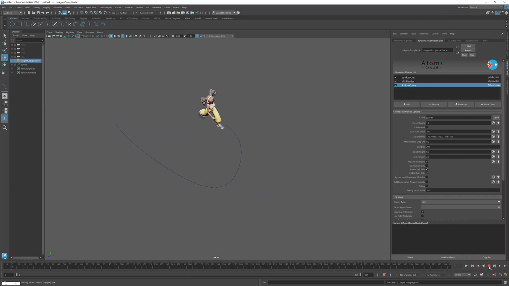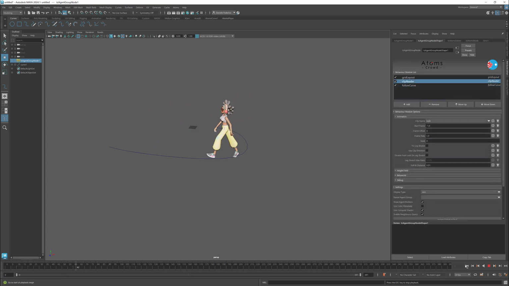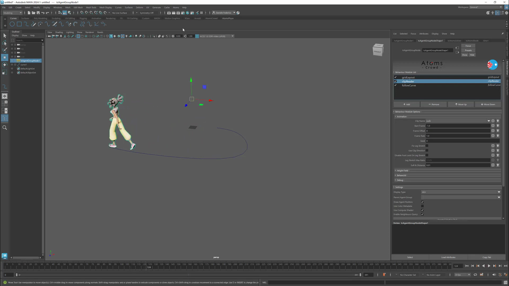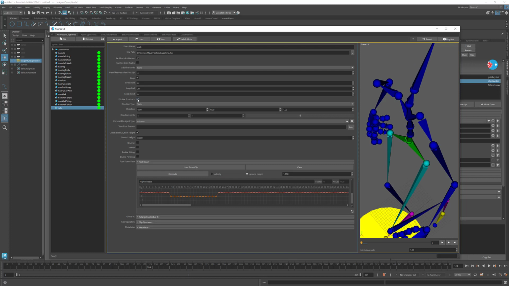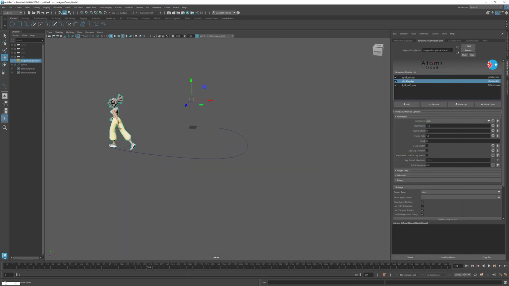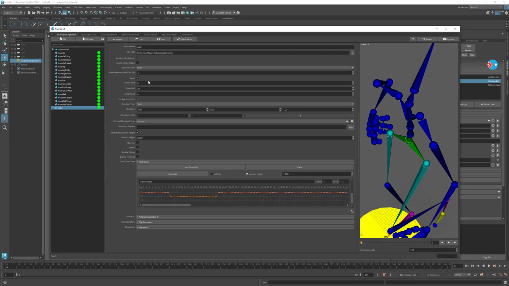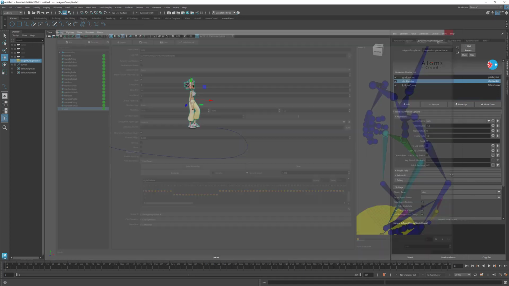rewind. If I press play now, we see that the feet are not sliding anymore. In case you want to disable the foot lock, there's a way on the clip in the Atoms UI. You can always go here and do disable foot lock. If you go back to the simulation, this will disable it, so we should see the feet sliding again. But again, this is just an option, in case you want to disable the foot lock in some cases, you can do that there.